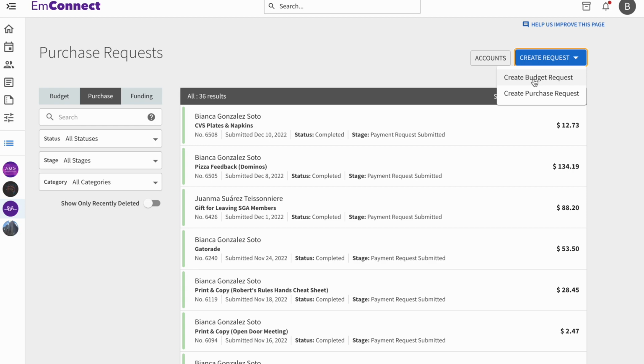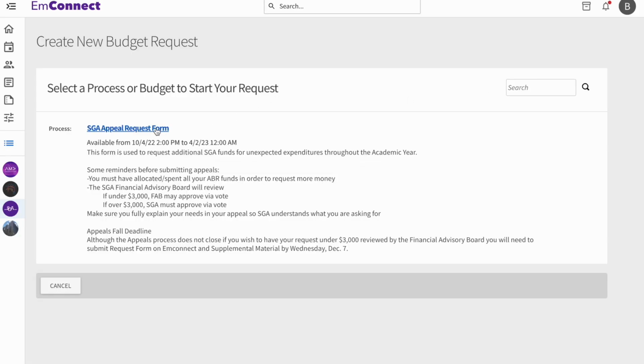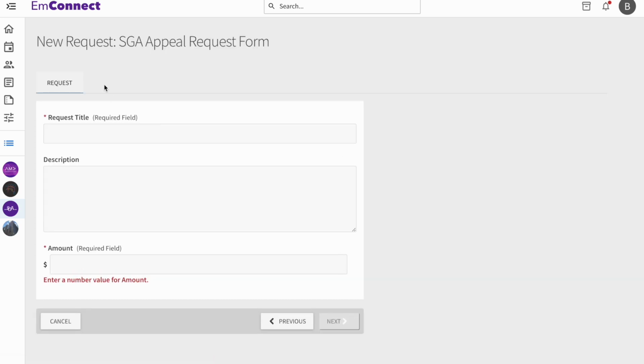And now from the drop-down menu, press Create Budget Request. Select the SGA Appeal Request form. This will redirect you to the Budget Request form. This form is used to request additional Student Government Association, SGA, funds for unexpected expenditures throughout the academic year.